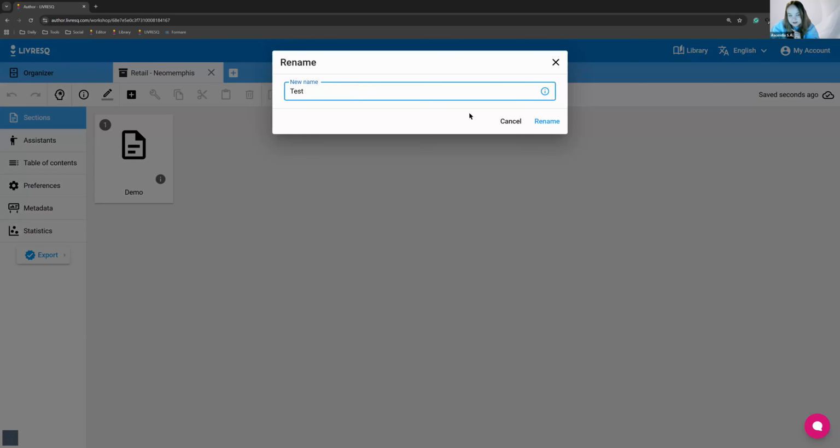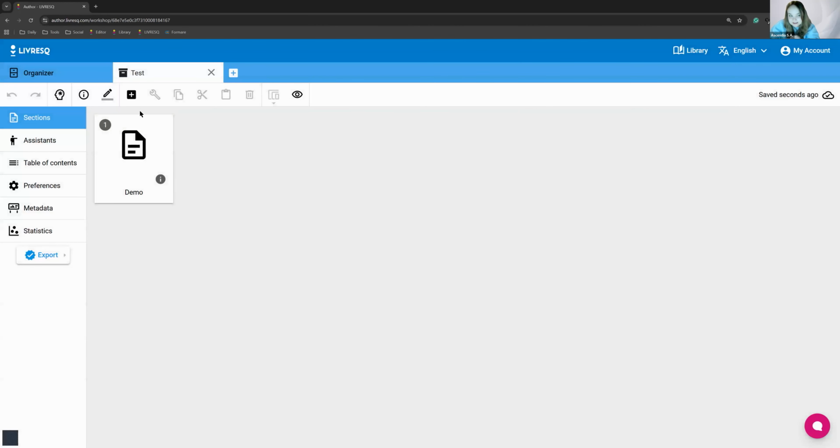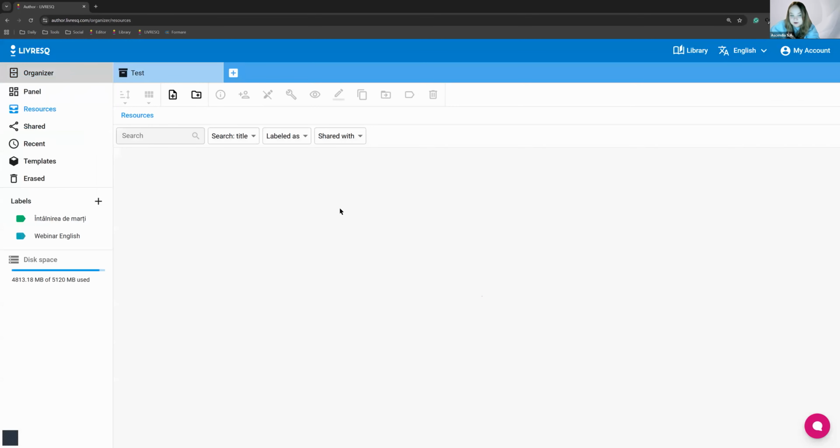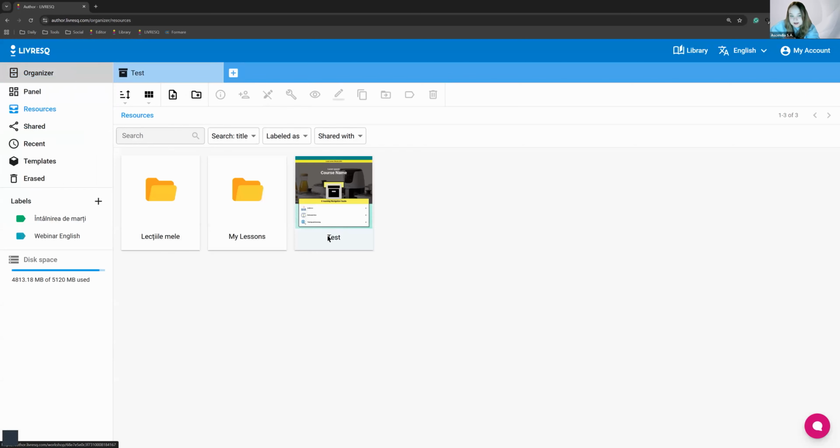I typed, but my keyboard was a little slow. Click rename. You need to click rename. Enter does not work here, so you need to type out your title and then click rename. And now my project is called test. If I go back into organizer, into resources, this is test.